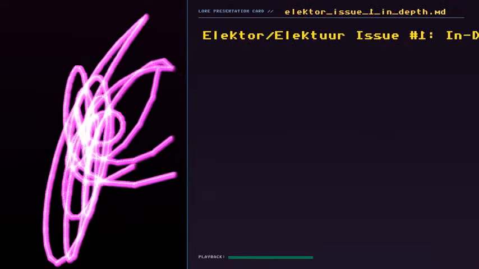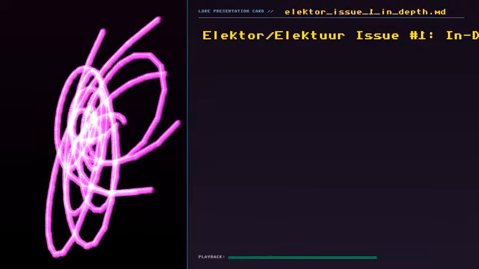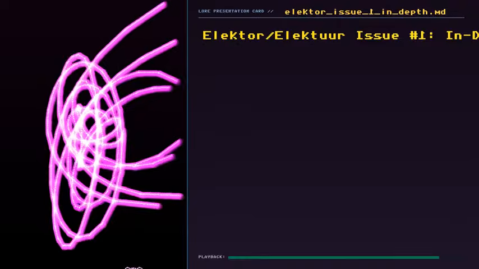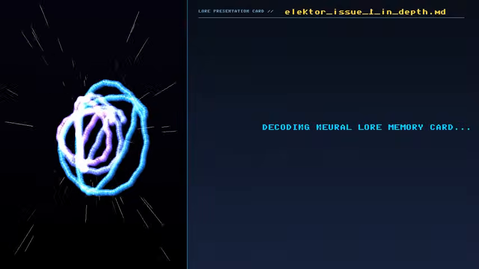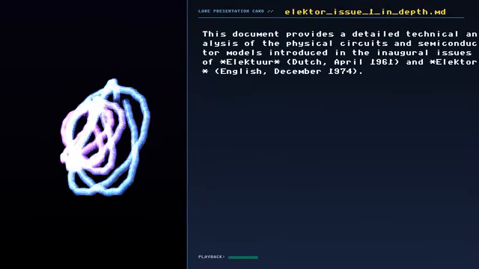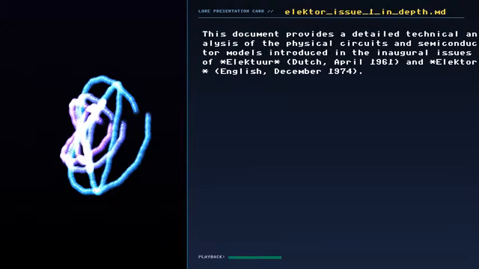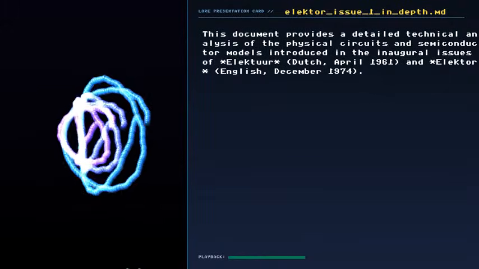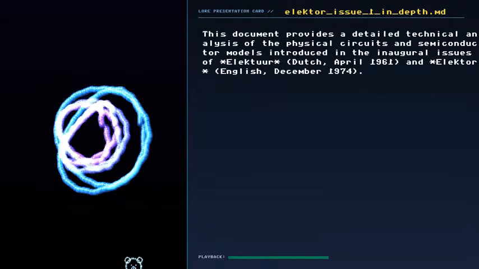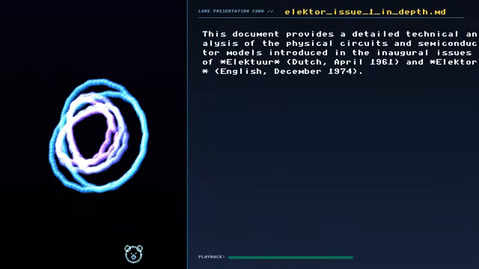Elektor issue number 1, in-depth architectural integration. This document provides a detailed technical analysis of the physical circuits and semiconductor models introduced in the inaugural issues of Elektor.